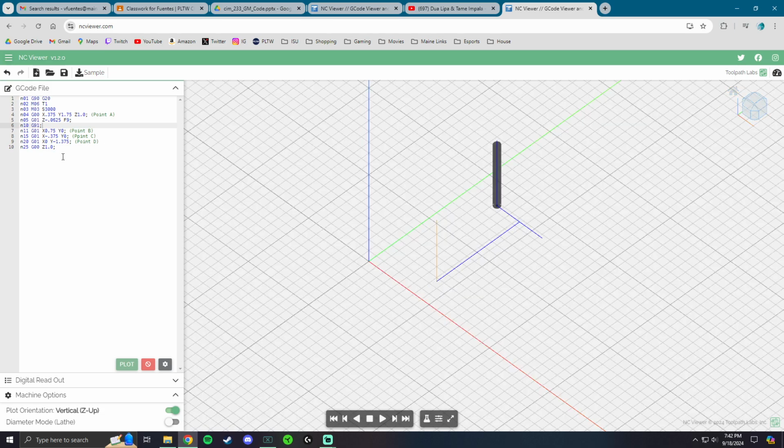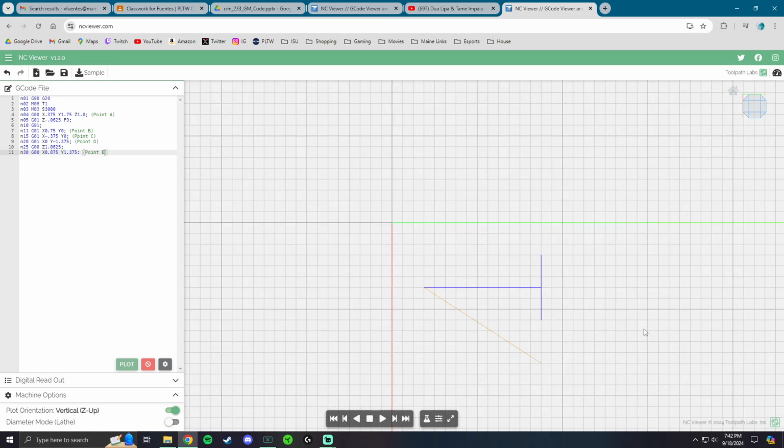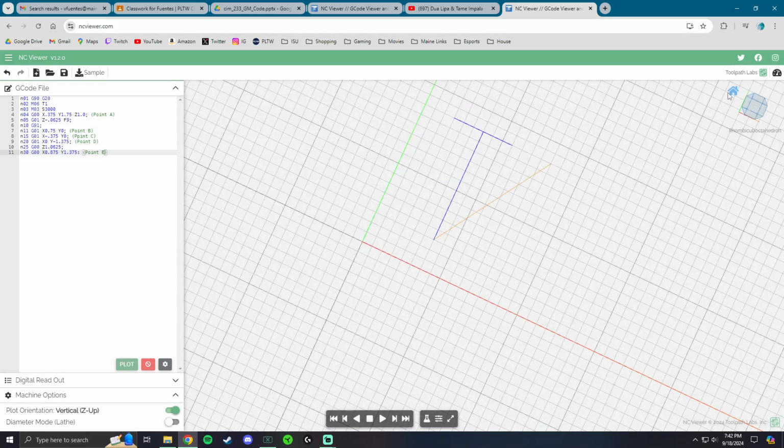So if I go back, let me change this to 0.0625. Now I'm already up, so that's good. I'm going to do N30. I'm going to do a G00 to get there as fast as I can. Now this is going to be my X and Y coordinates of point E. So X is going to be 0.875. Y is going to be 1.375. I'm going to do a semicolon, and then I'm going to put in parentheses, point E, close parenthesis. So now you can see on my little diagonal line, also from the top view, that I'm actually moving to my point.